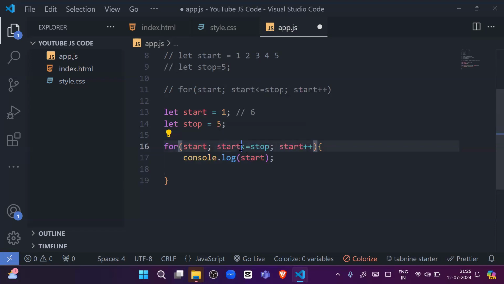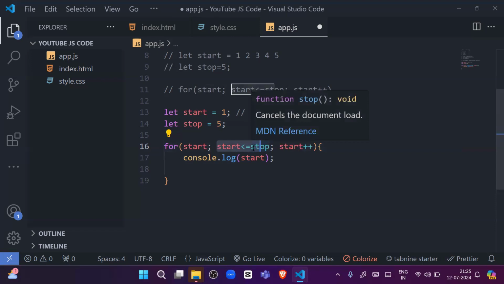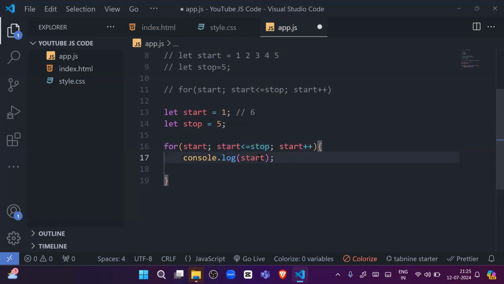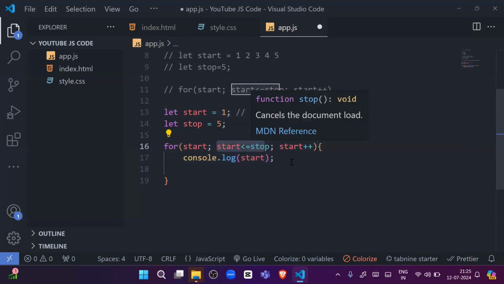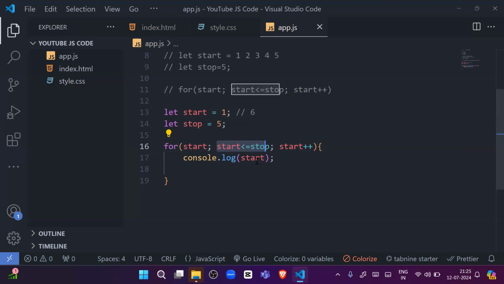No, both cases are false. Means 6 is not less than 5 and not equal to 5. So both conditions are false. So it will not increment further. So it will print only what? 1 to 5, because at 6 the condition is false, right? So it will print only 1 up to 5 because our stop value is 5.